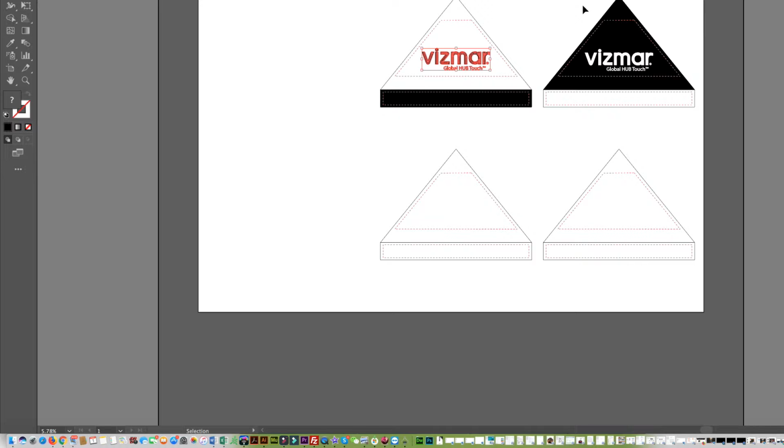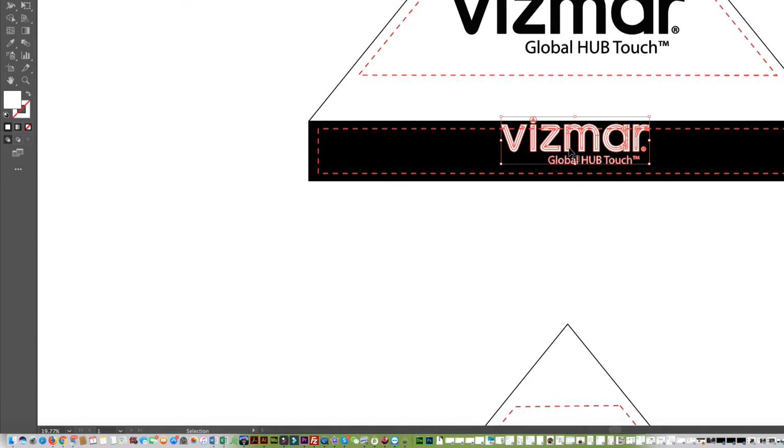And I'm going to copy this one for this side so that the contrast matches. And what I'm going to do, I'm actually going to resize this first because I want to make sure that the two logos keep the same size.